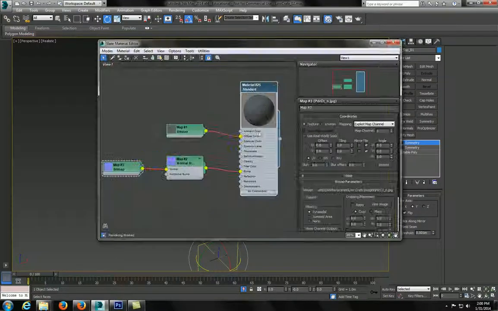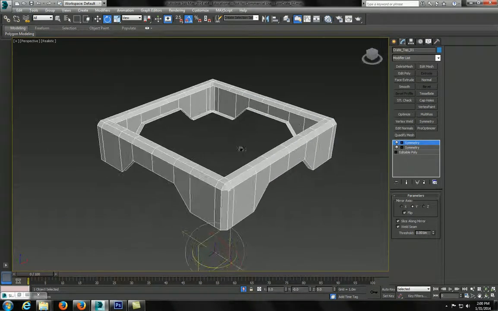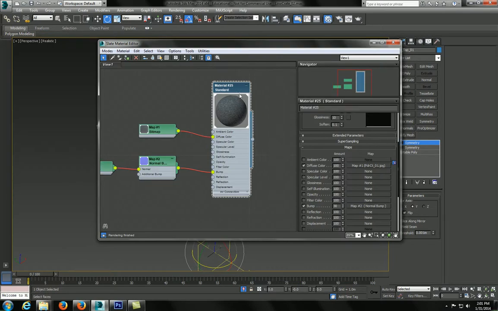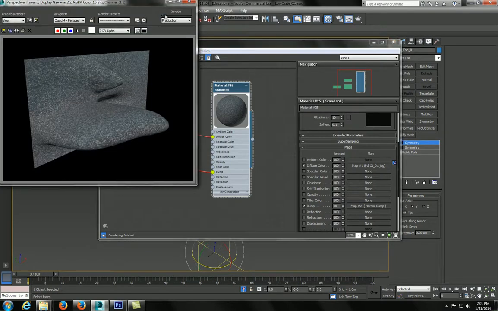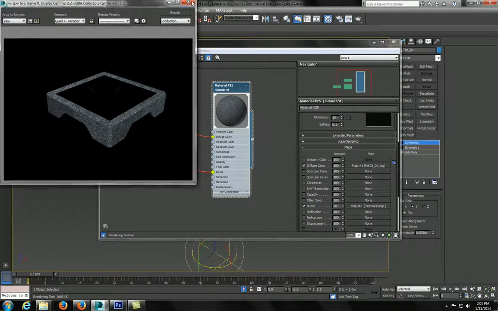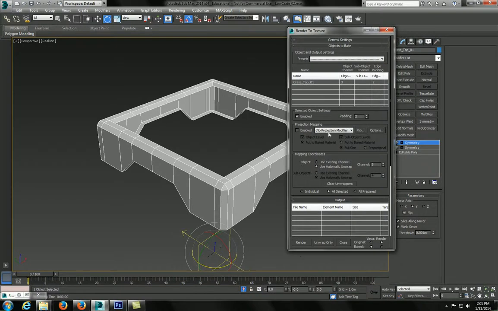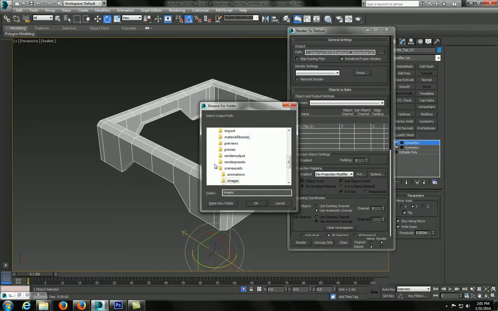So we got this guy. I apply him. He's on here. Hit render. Now we can see our shape has this powder coat material on it. When we actually do render to texture, first thing we'll do is make sure we're going to the folder that we want. Did it pause? Did it pause?